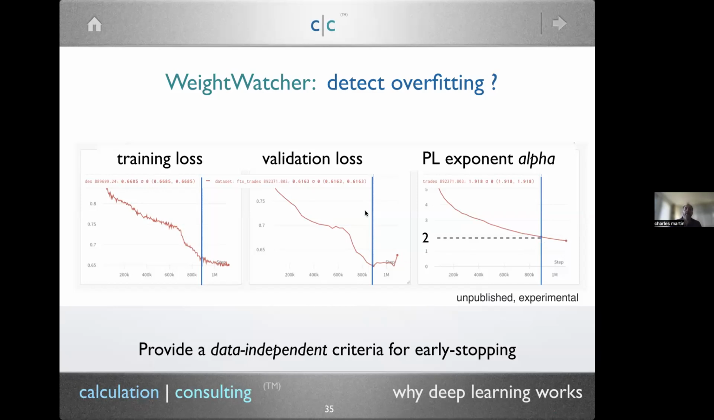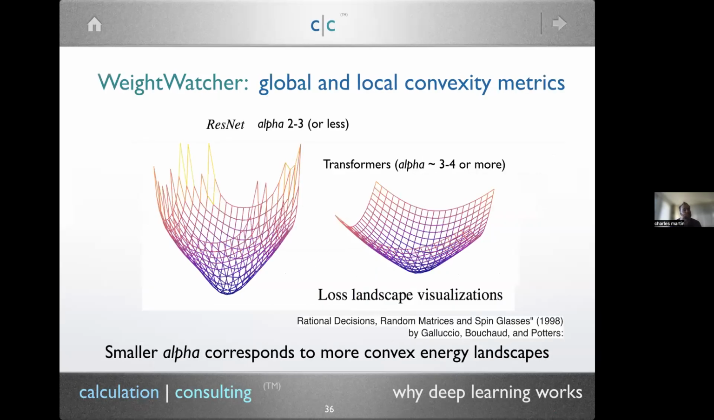And usually you just look at the validation loss for early stopping, and he found that alpha actually correlated with that. The reason we think this is happening is because there's some work in physics that shows that alpha is a measure of the local convexity of the layer. And so the average alpha is sort of an average global convexity metric. Again, this is from somebody else's work.